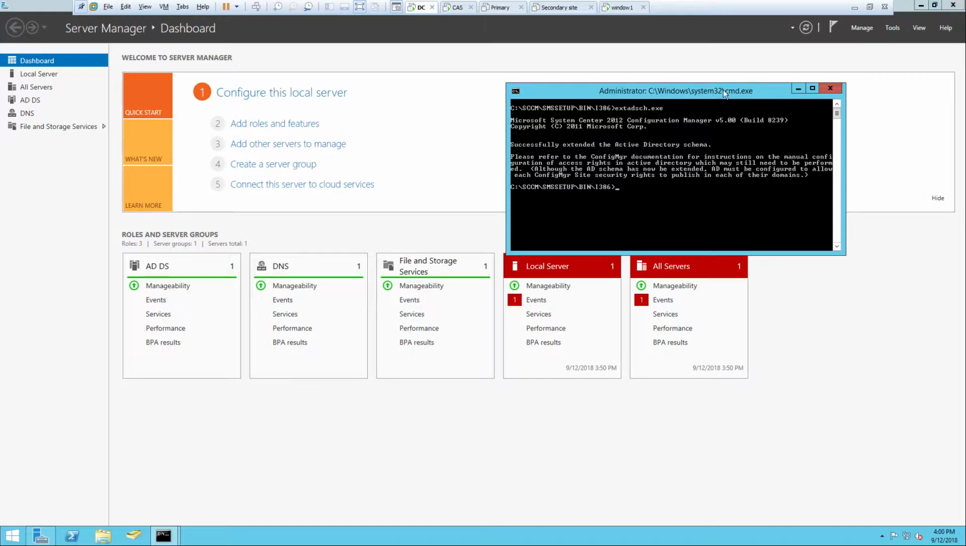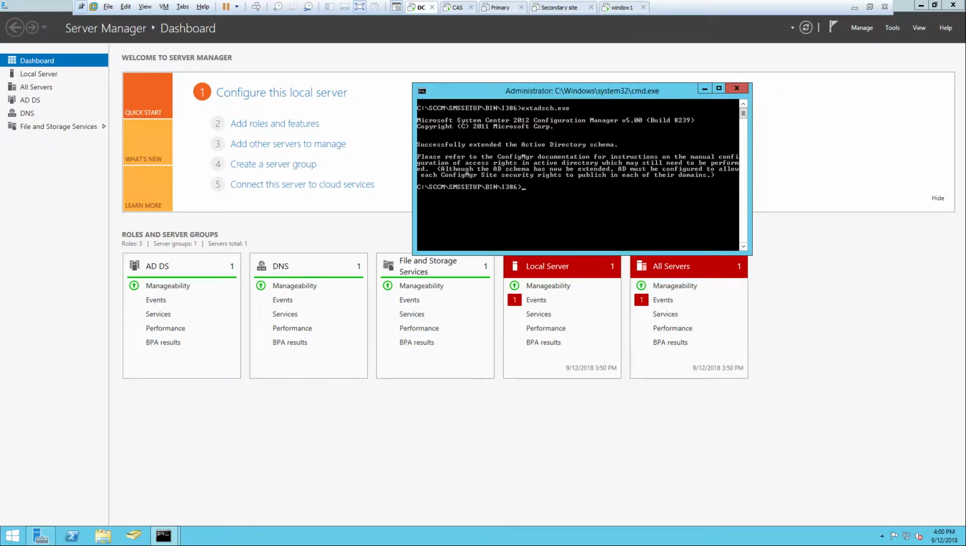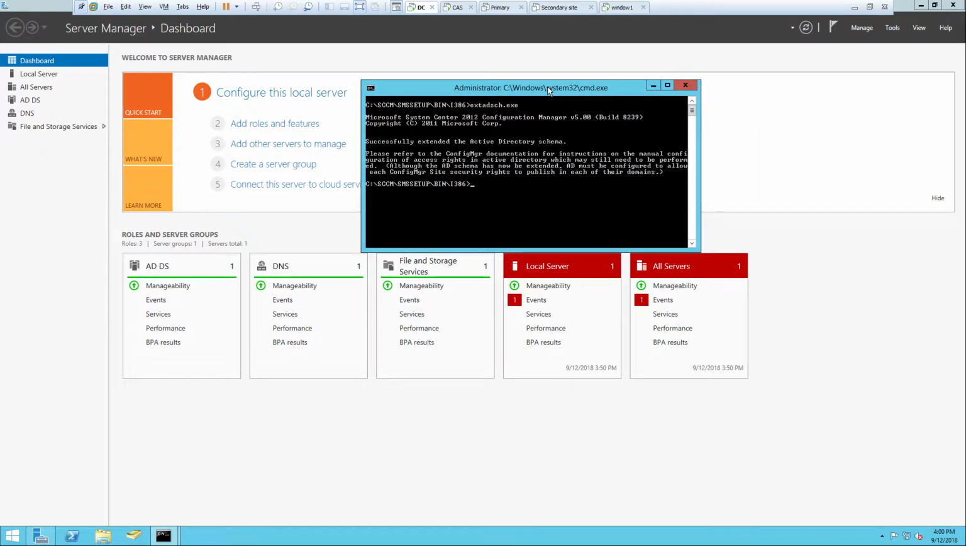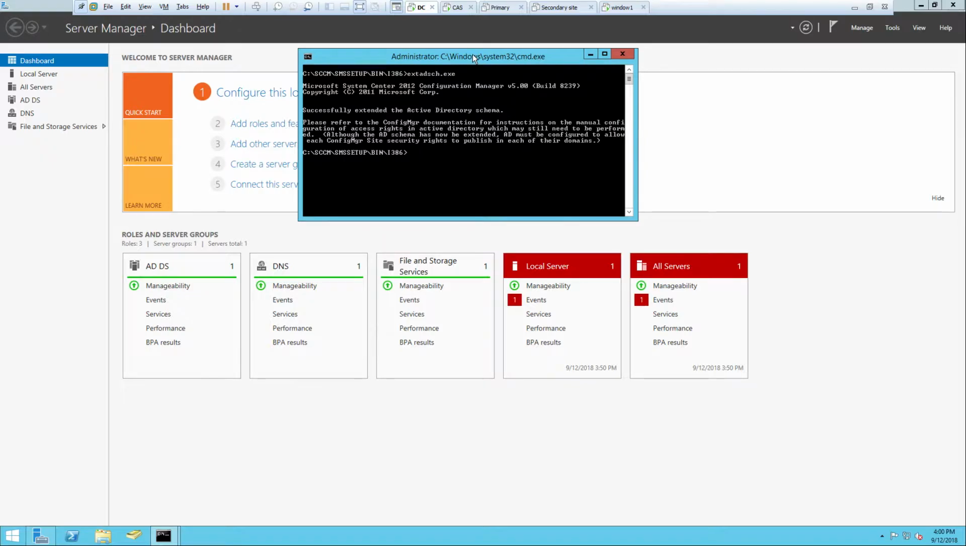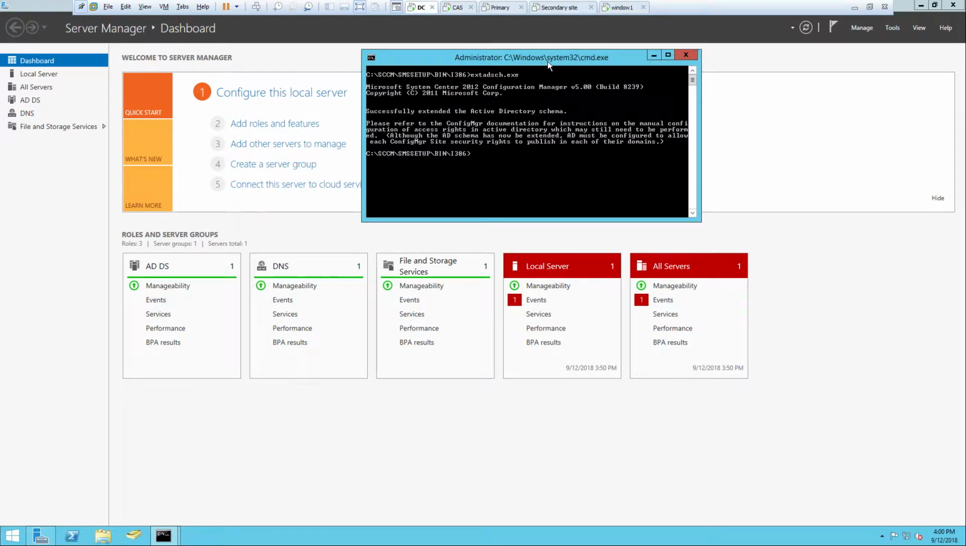So so far what we have done is we have created a container named System Management. We delegated the permissions to that System Management container, and we have extended the Active Directory schema. So this has been done.